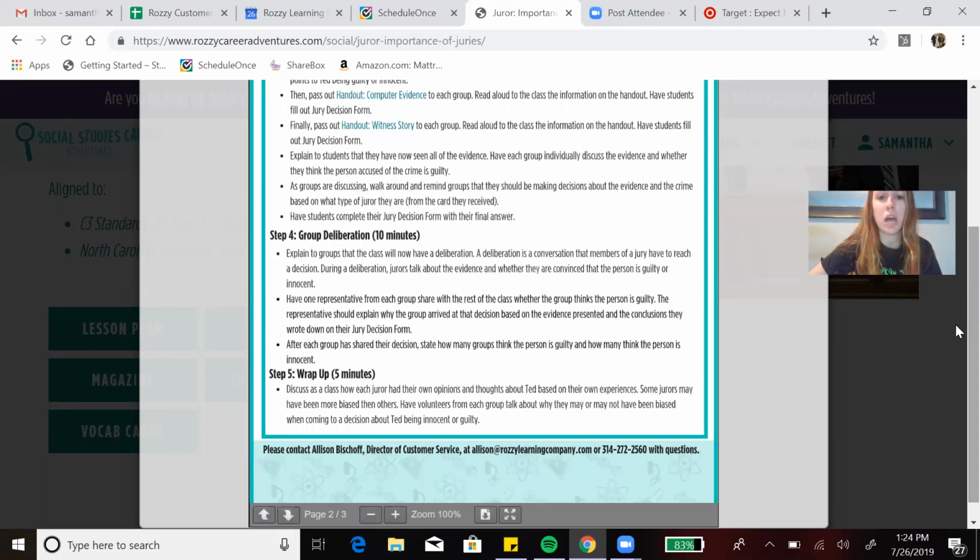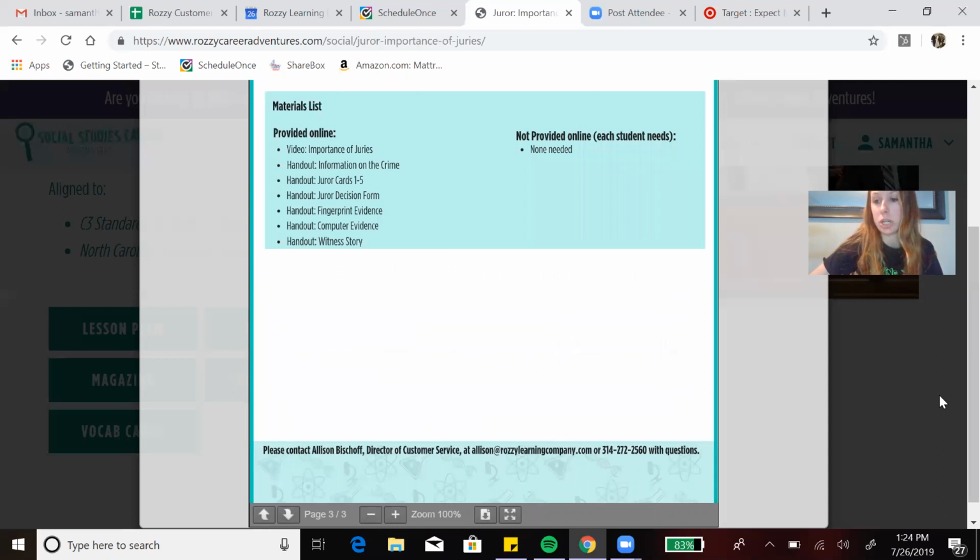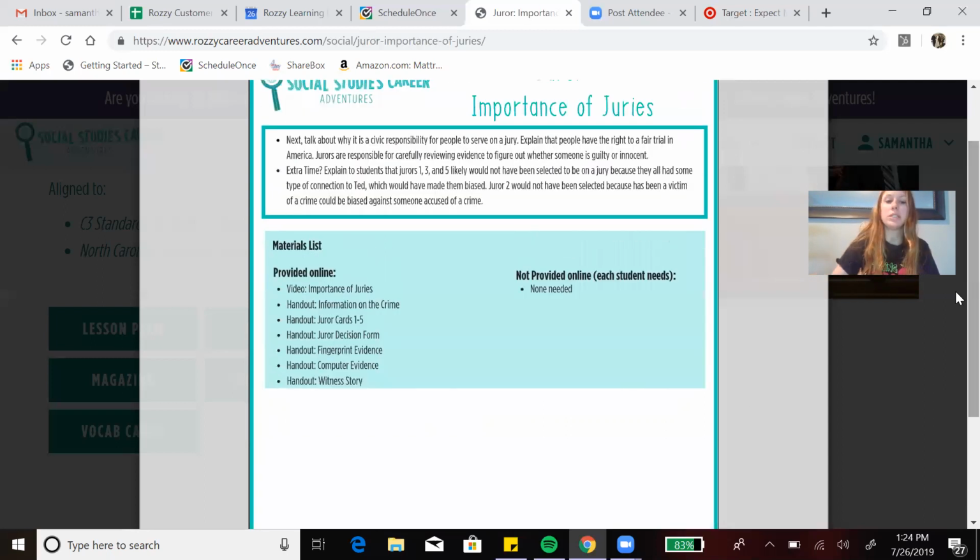So this covers the topics of like civic responsibility, and students get to learn what it means to be biased or unbiased. So you'll see that you have like a group deliberation, and then you have a wrap up after they have decided if they're guilty or not. So this lesson, for example, what is provided are those videos and those handouts, but you actually don't need any other supplies. This one, everything is provided for you, so there's nothing extra that you guys will need to have.